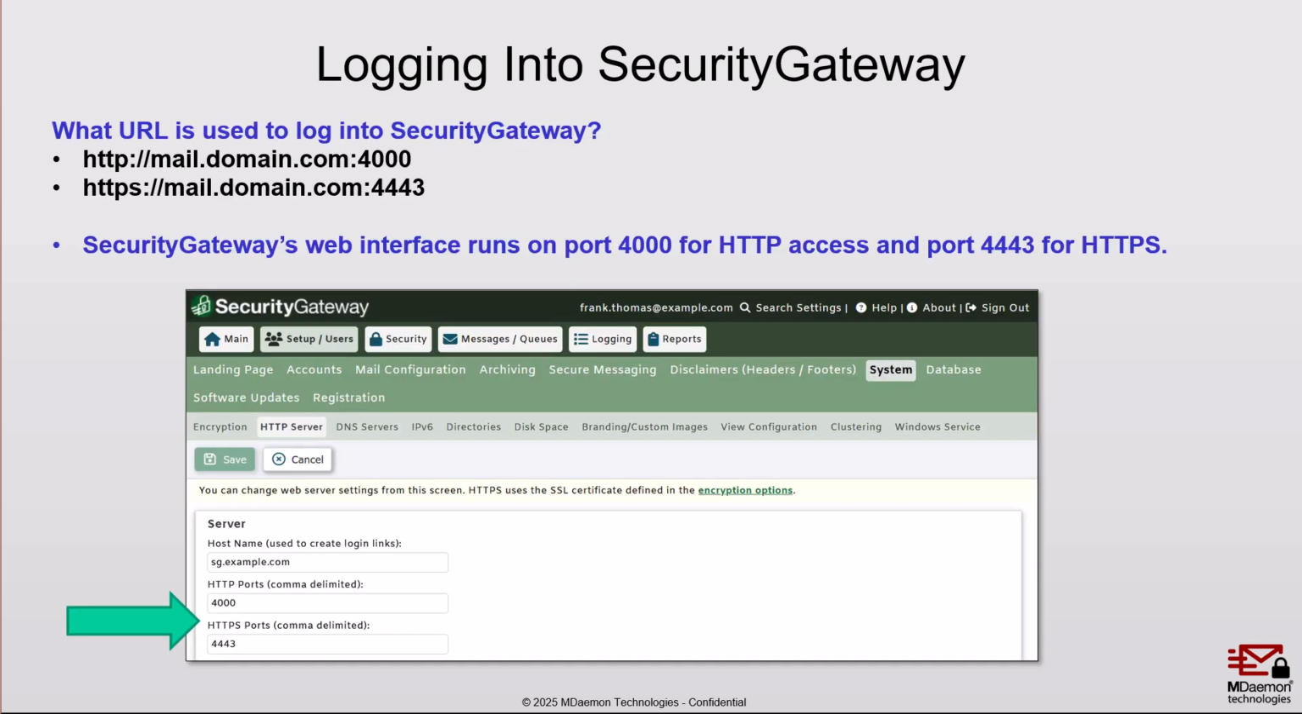Security Gateway. Again, when logging into Security Gateway, the default URL would be, for example, the host name of the Security Gateway mail server, and then the port. So if it's listening in on port 4000, then hostname:4000. Or if you're using an HTTPS secure connection, it will listen in on port 4443 for login connections. So you would be able to enter your domain:4443.